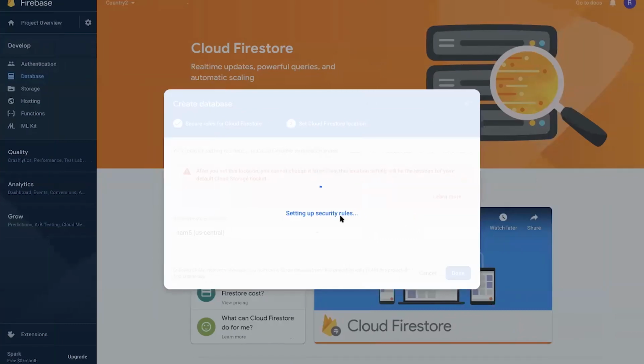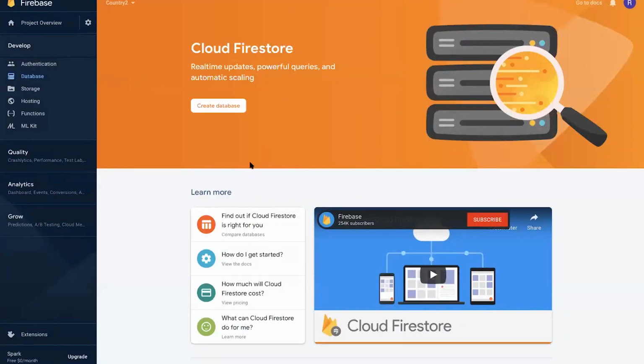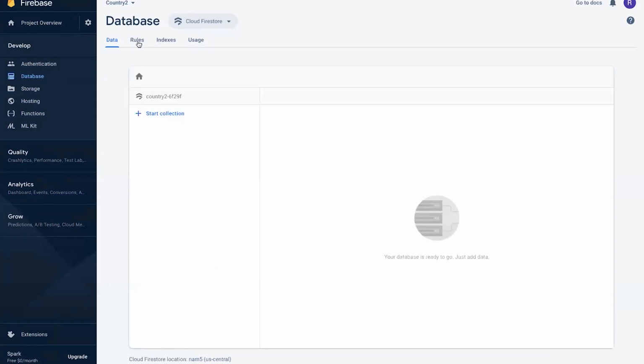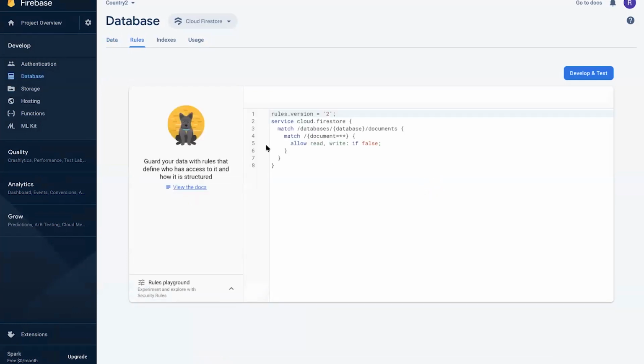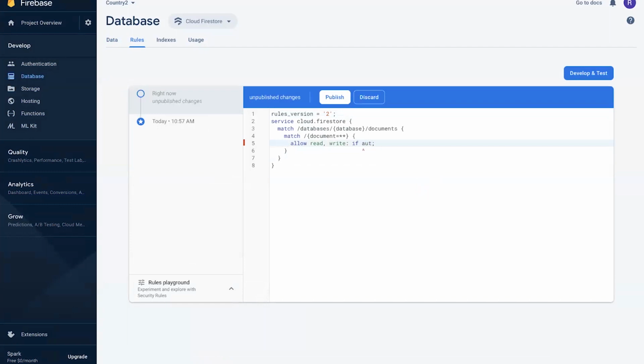So you can see setting up security rules. This is very important. There we are actually going to decide who is going to read our database or write into our database. So these rules are very important and we can change them. Right now it is disallowed for anything, like if false. That means it is going to return false regardless of anything. So we're going to say request.auth not equal to null. That means the user is authenticated, only then read and write is possible. Publish it.